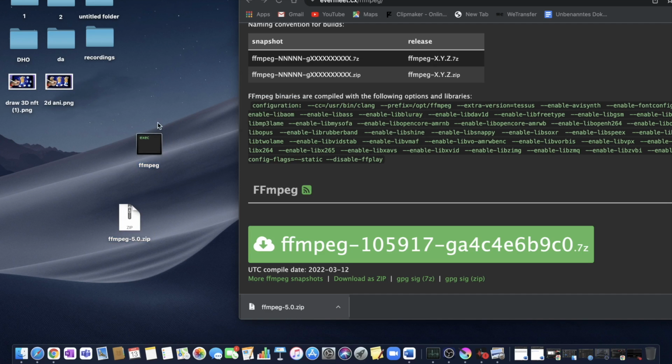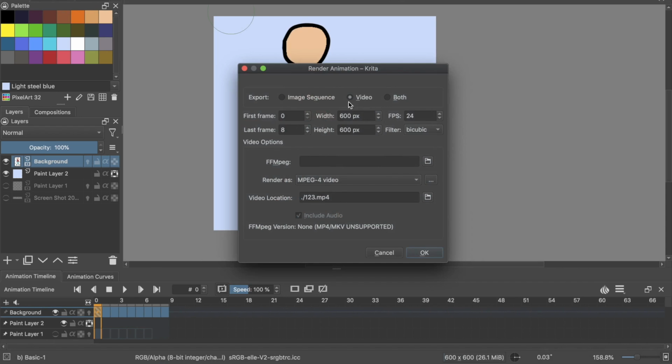And then we got the FFmpeg right here. So now we can go ahead and go back into Krita. Okay, so now what we want to do here is, first of all, we have to check if that's right. We got our nice width and height, that's right. And then we got 0 to 8 frames. If you have more frames, then obviously it will be to 24 or whatever, however many frames you have.